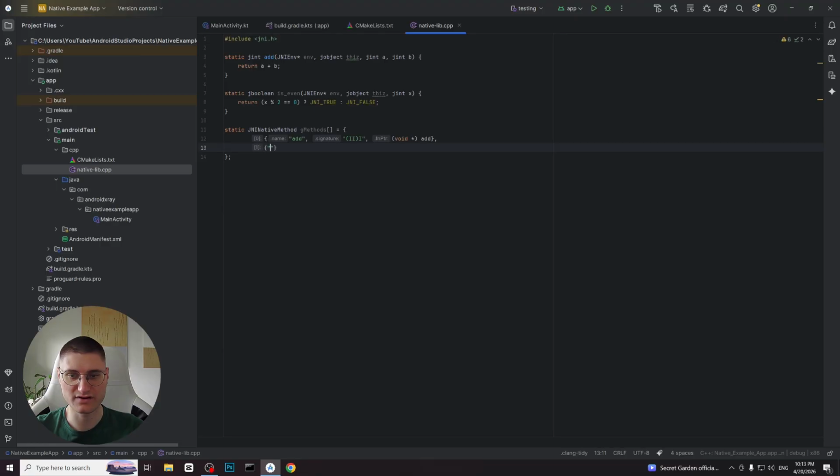The second entry we write in the same way. The method name is isEven, the signature is open parenthesis I close parenthesis Z. Here I means integer and Z means boolean. So the signature means the method takes one integer parameter and returns a boolean. And is_even is a pointer to the native implementation of that function.